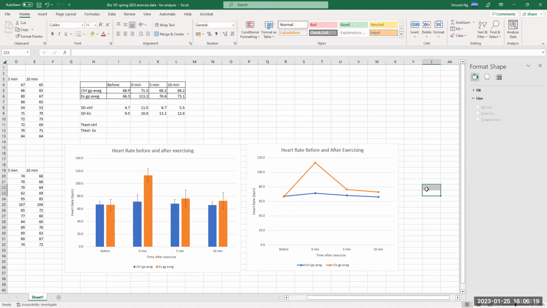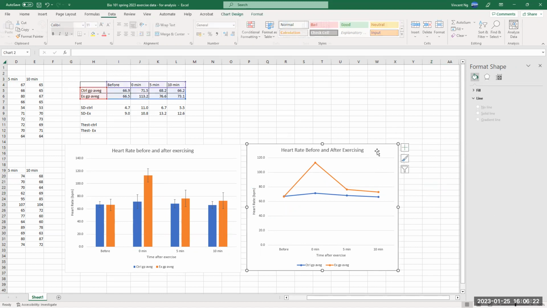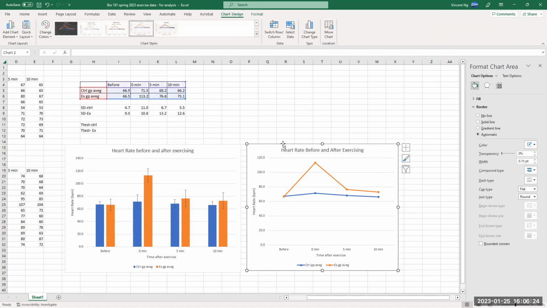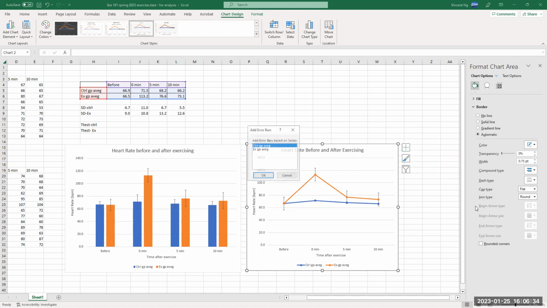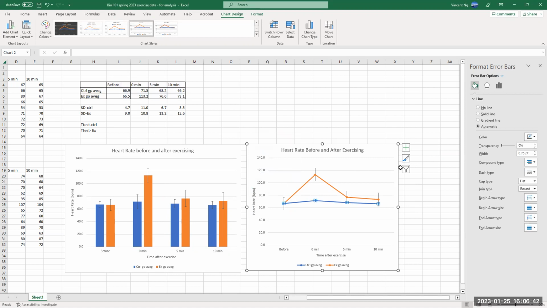Okay, so now we want to do exactly the same thing again to put the error bar. You want to go to chart elements again and then activate error bar once again. Click on this arrow, go to more options, and it'll tell you add error bar based on series, control group, exercise group. We do the control group first, and then the exercise group. For whatever reason, it's not showing me the error bar options. Make sure you go back to this icon here, error bar options. All right, leave it at both.